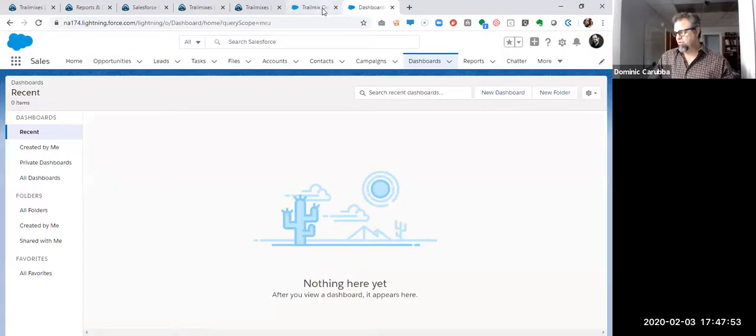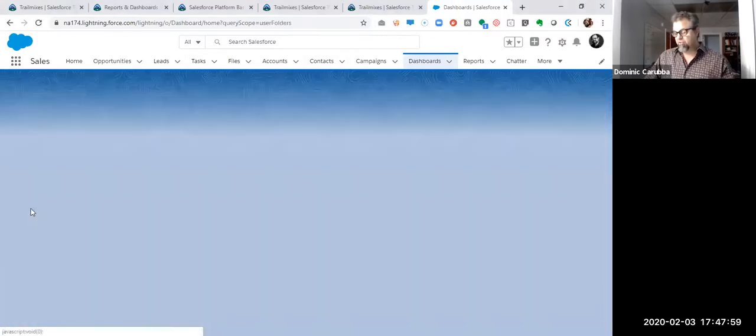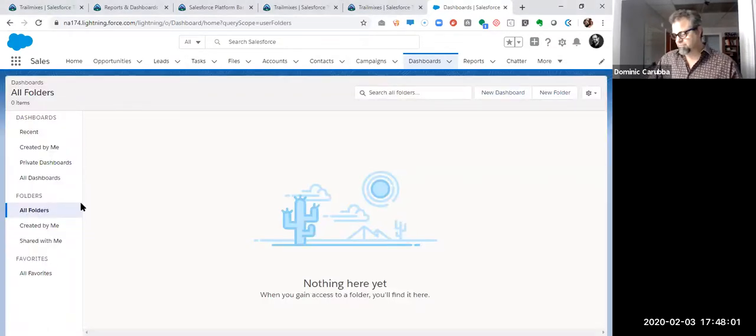I'm closing out my org, I just wanted that. I picked it for some dumb reason. I was being lazy. So remember, folders. I don't have any dashboard folders.